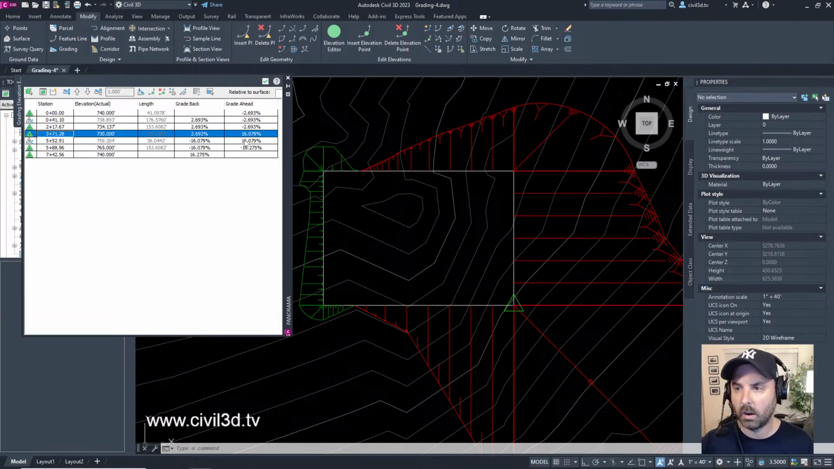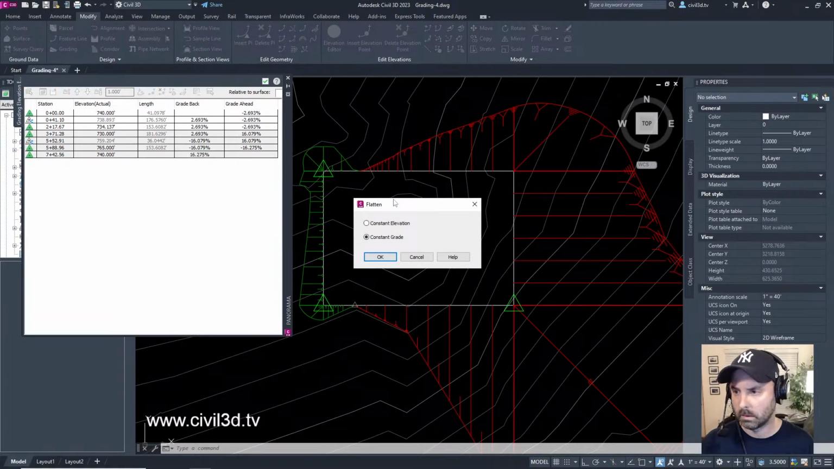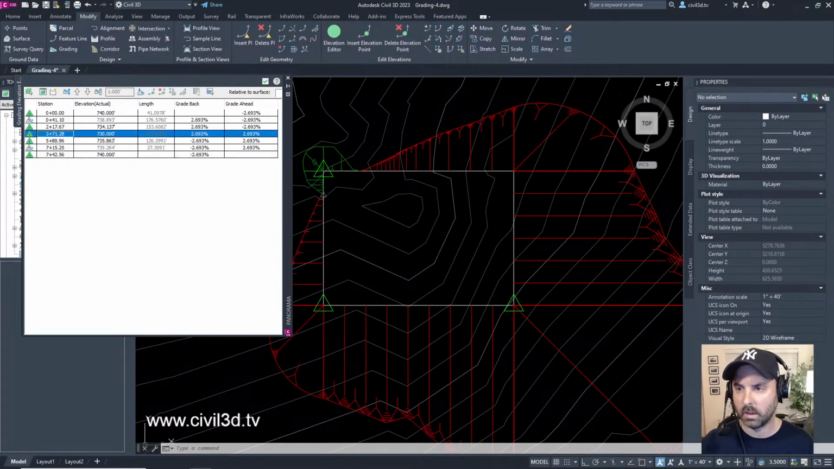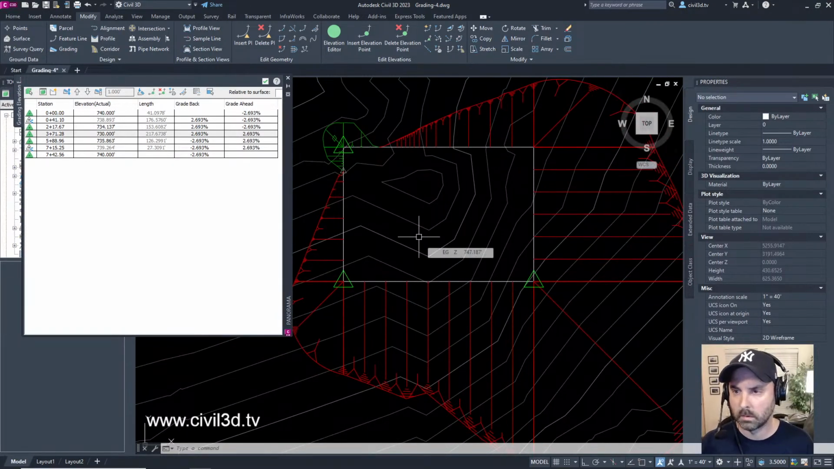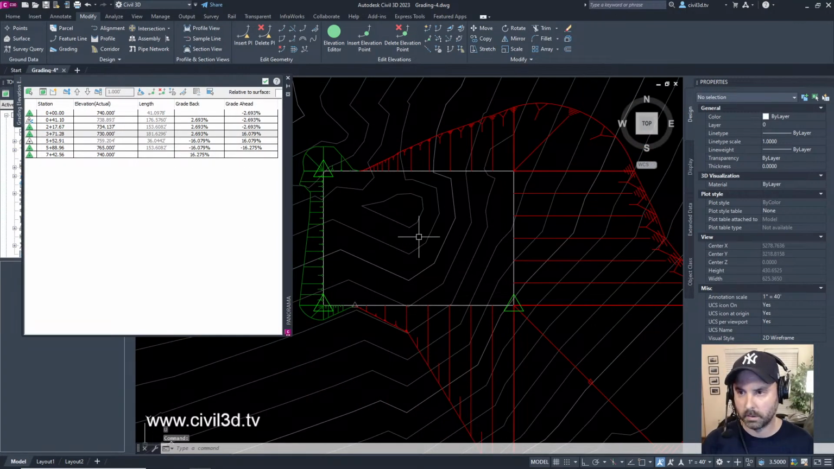What if I wanted to do that on the other side? See how we have just some slight differences in our slope? On the other side, what if I shift clicked all of this and flattened this? Constant grade. What would this look like? Huh, okay. So it's roughly about the same all the way around. Okay, I'm going to go ahead and undo this. Undo. Okay, so now we're back.